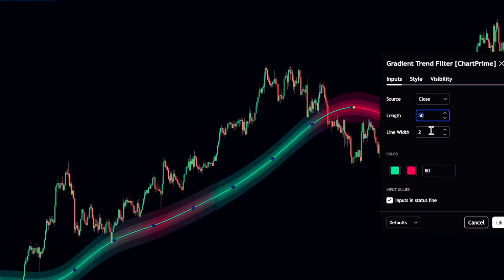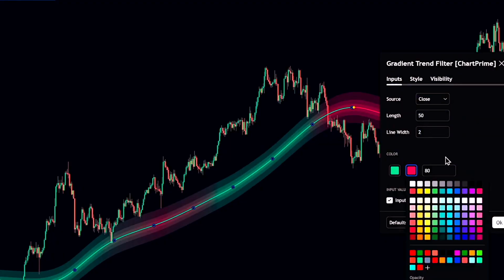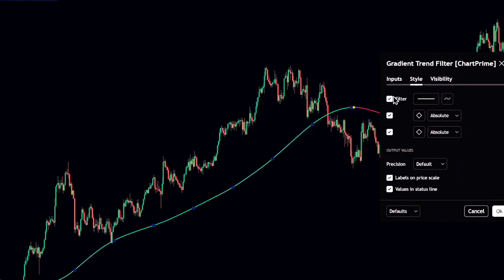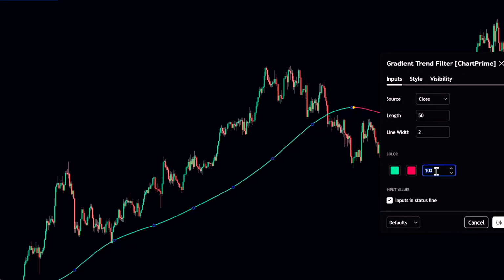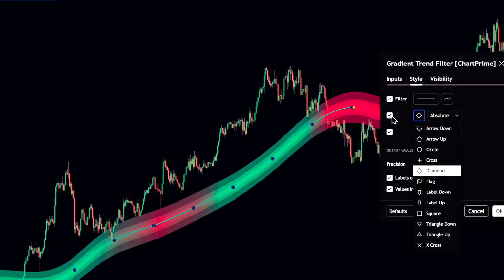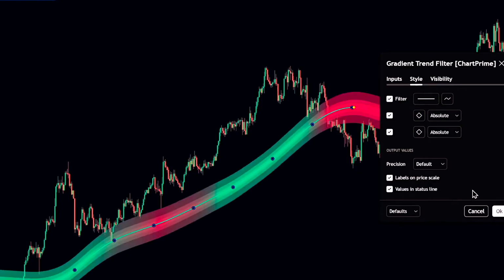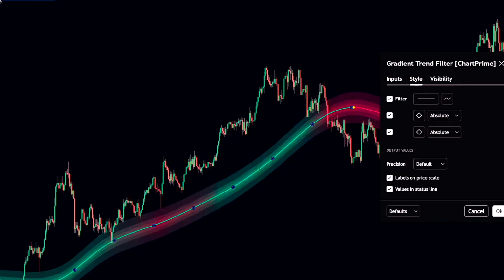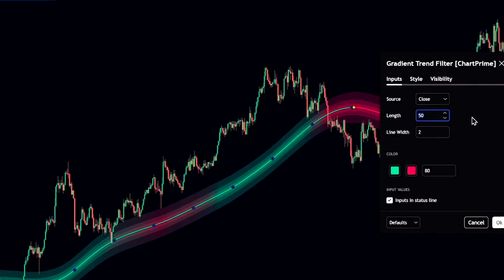You can also tweak the line width or colors for a custom look. In the Style tab, keep the trend line and diamond markers checked, and keep options like price scale labels and status line values on for easy reference. The defaults are solid, but tweaking the length is key.